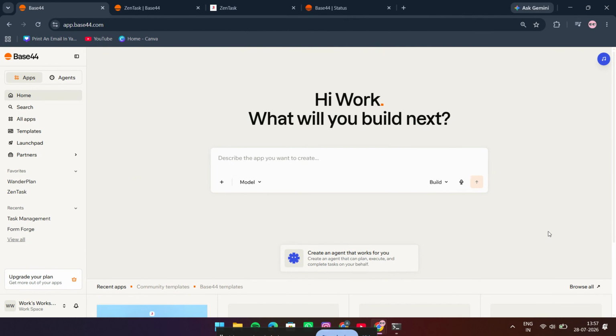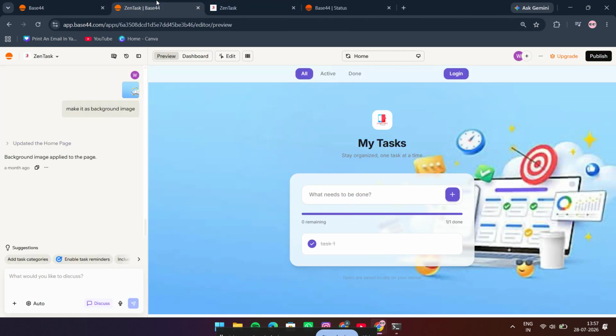Alright, let's get into it. First, open the Base44 project that you want to export. Make sure you are inside the correct website project before moving forward, because the export will apply to whatever project is currently open. Once the project is loaded, look to the top right corner of the screen.